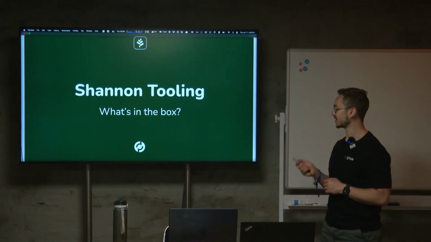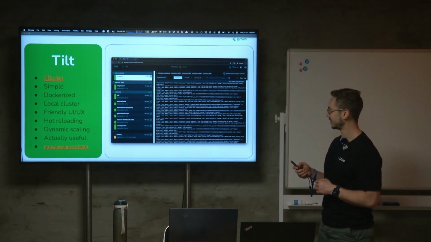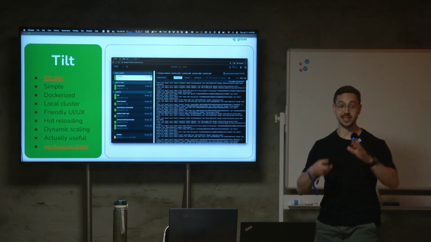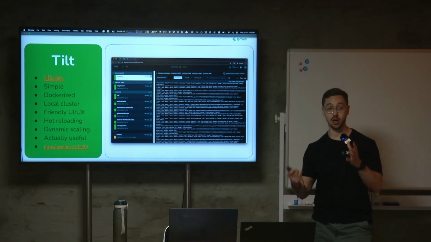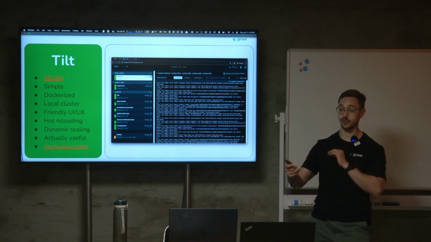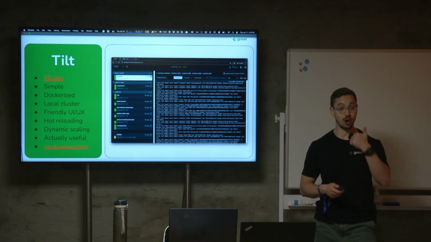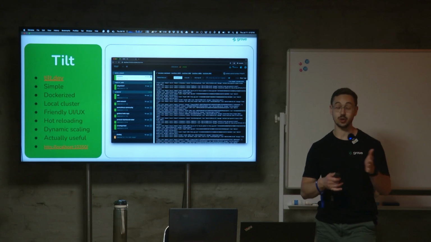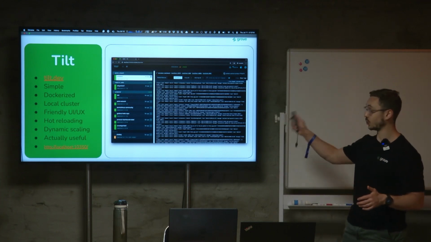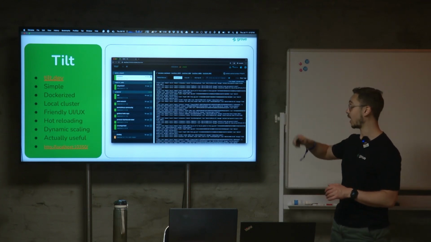So what's in the box with Shannon? We have Tilt. This is basically a local, containerized, Dockerized environment so that you can see all of your actors. You can scale them up, you can scale them down. You can have hot reloading, and you don't even need the internet. I will show you in a moment in a live environment how all of this works.